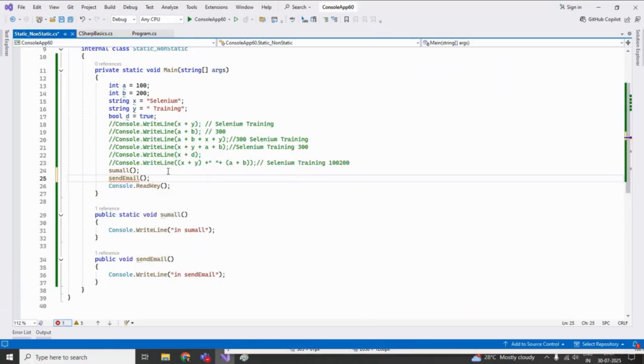Now it will give me an error. Right now I'm not going into what the error is, but it is giving me an error. So I know by this that a static function can call only a static function.